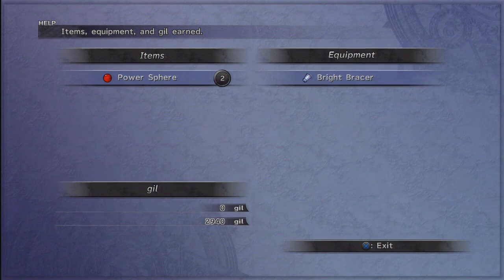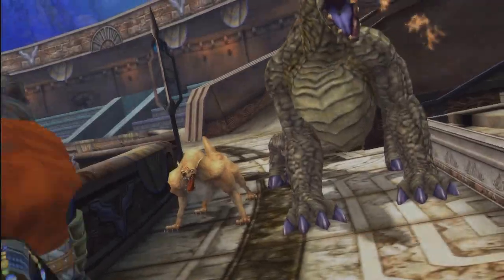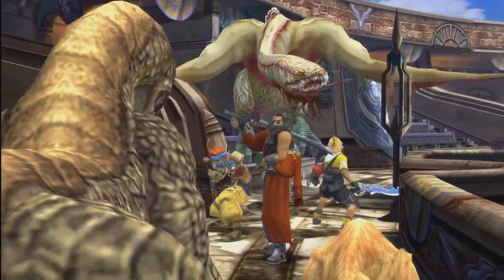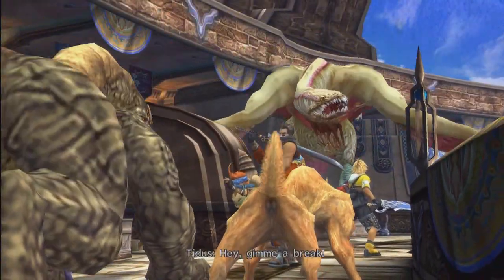So we got a Bright Bracer there. I believe that's actually equipment for Auron. Again, that's another enemy that could have dropped Dark Strike or Dark Attack. Hey, give me a break.